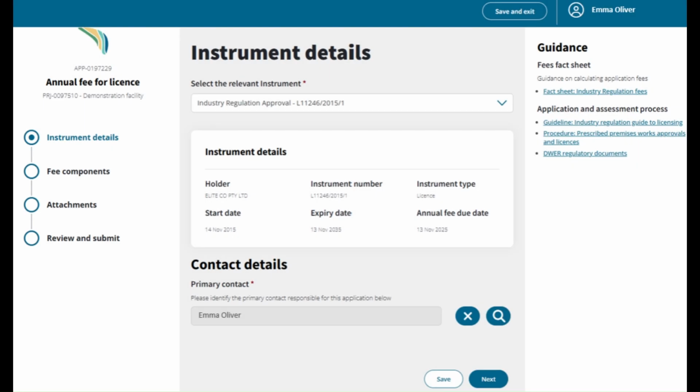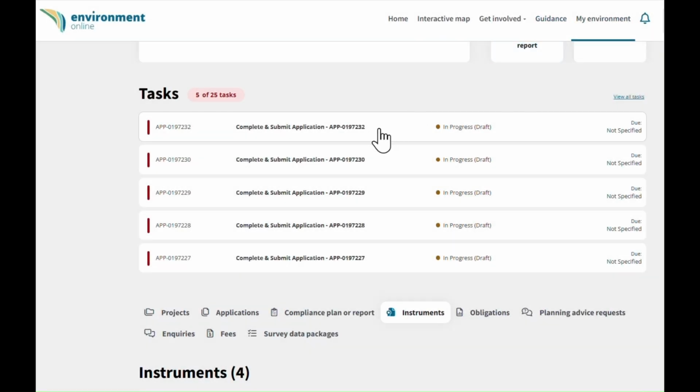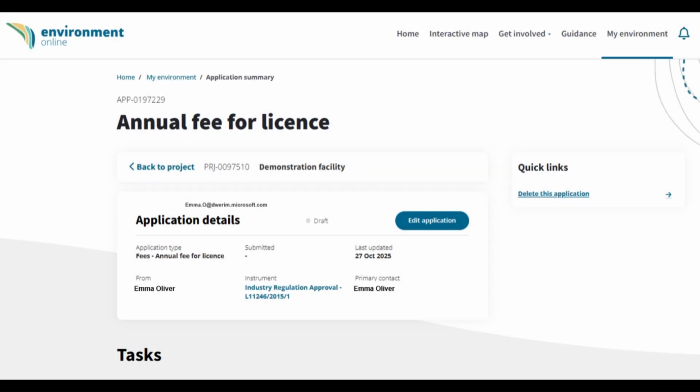If you changed your mind about starting the new fee application process, simply click the Save and Exit button at the top to take you back to your dashboard. When you're ready to revisit the fee application later, go to the Tasks bar on My Environment main page and select the draft application you want to manage.